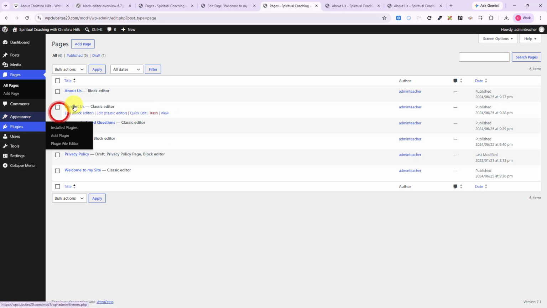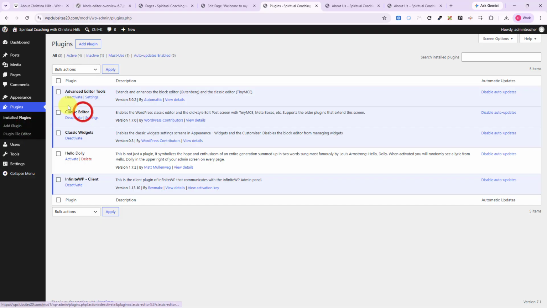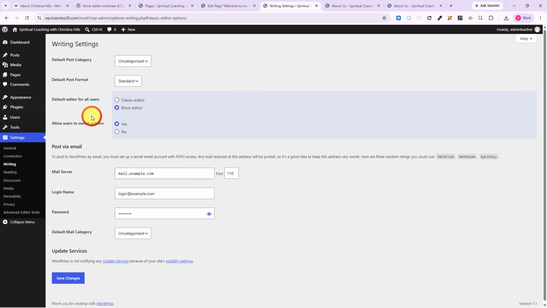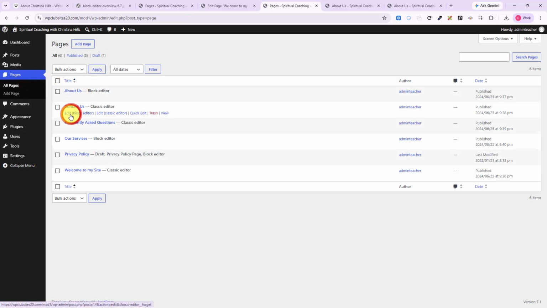If you want to use both the block editor and the classic editor, you want to make sure you have this plugin called Classic Editor. It's free. And in settings, you want to make sure you set the default. So I've now set it to the block editor and allow users to switch. So you can switch between editors. So when I go to pages, I can decide I want to edit with the classic editor or edit with the block editor.